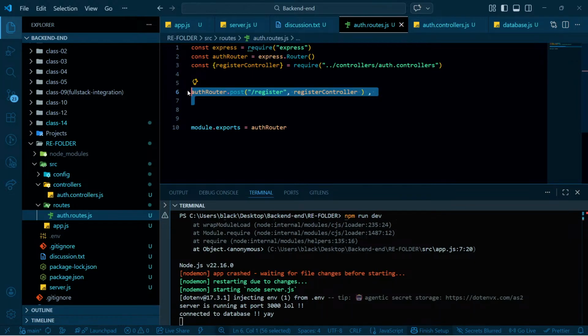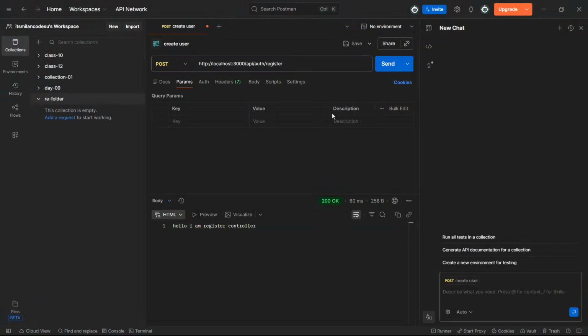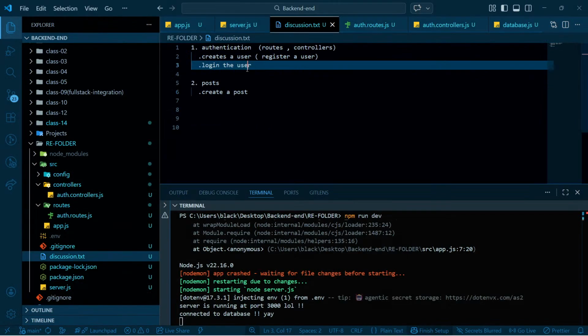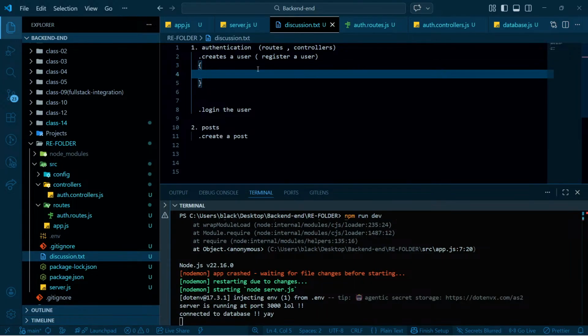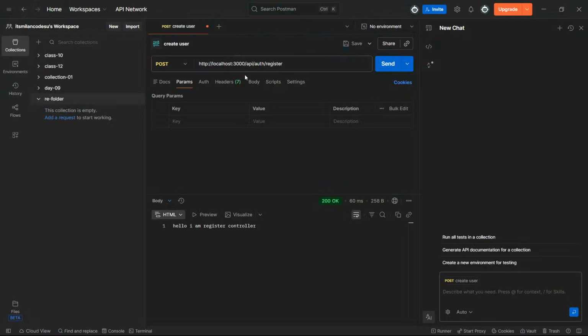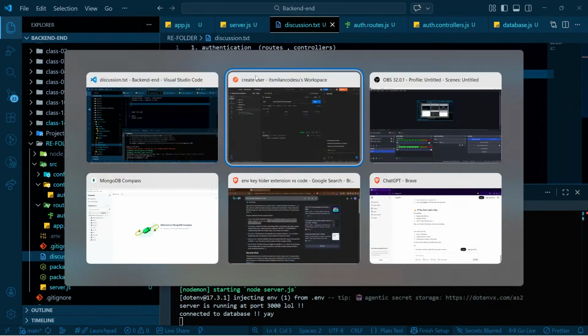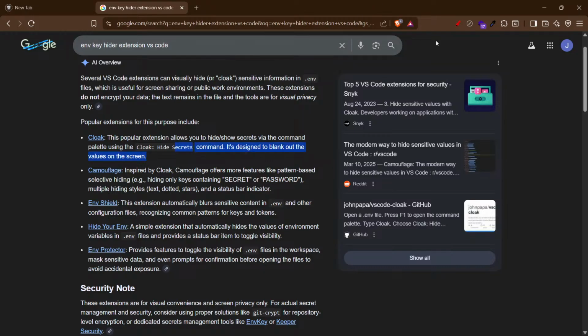So what should we do now? We have to create our user. To create our user, we have to take some values from the user. So let's discuss the values. We are gonna go with Facebook type values.